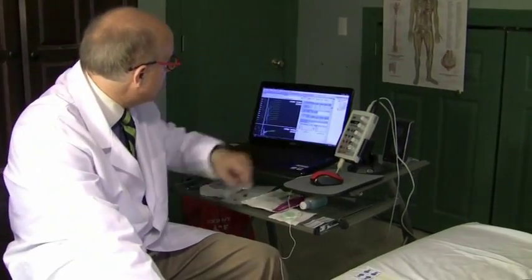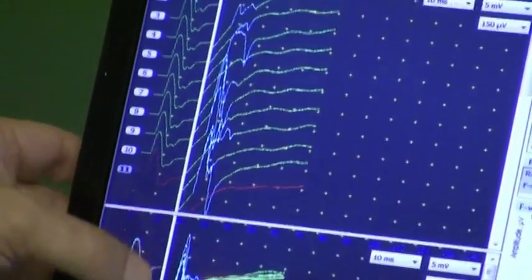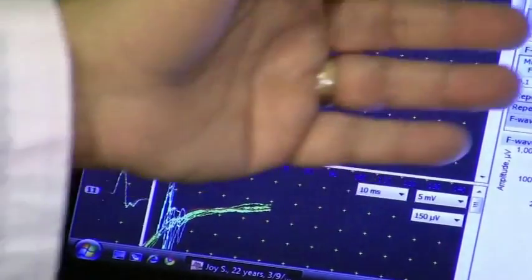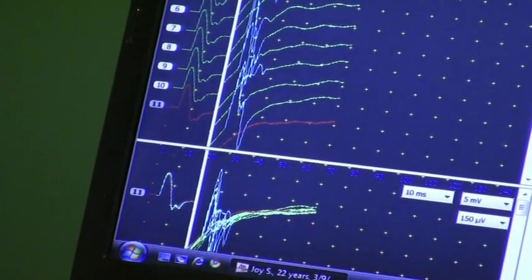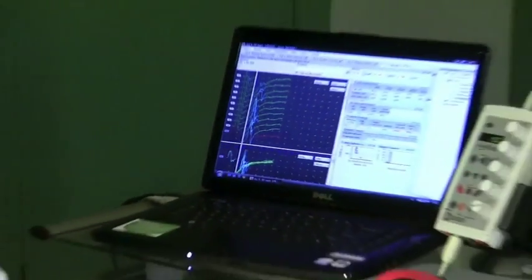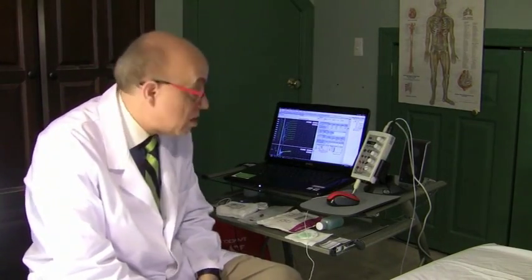So now I'm going to analyze them, and the computer has superimposed them, and it just tells you that the shortest latency F wave is probably this one right here. The computer automatically measures it and gives you the shortest latency F wave, and that's how we know that this is the fastest conducting fiber. And if it's abnormal, it's going to be slowed. If it's normal, it's going to have normal latencies.